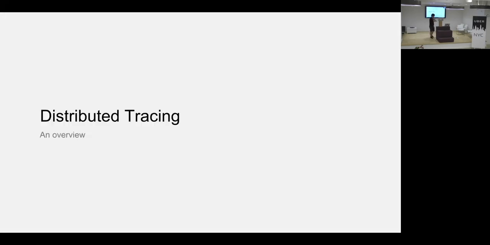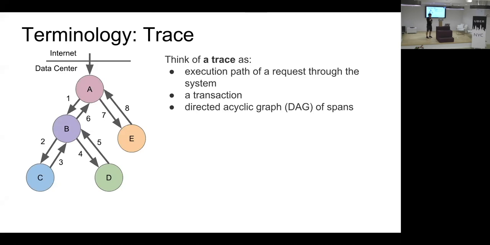All right, just a show of hands, how many people are familiar with distributed tracing? Okay, I'll just do it super quickly. A trace tells a story of a transaction or a workflow as it propagates through a distributed system.